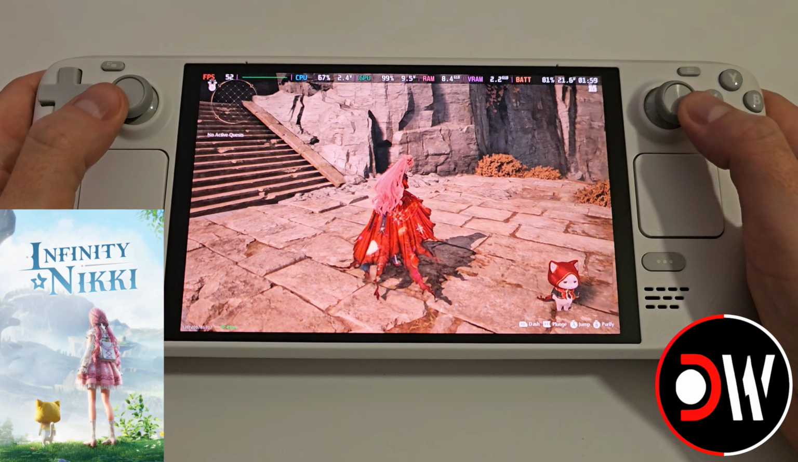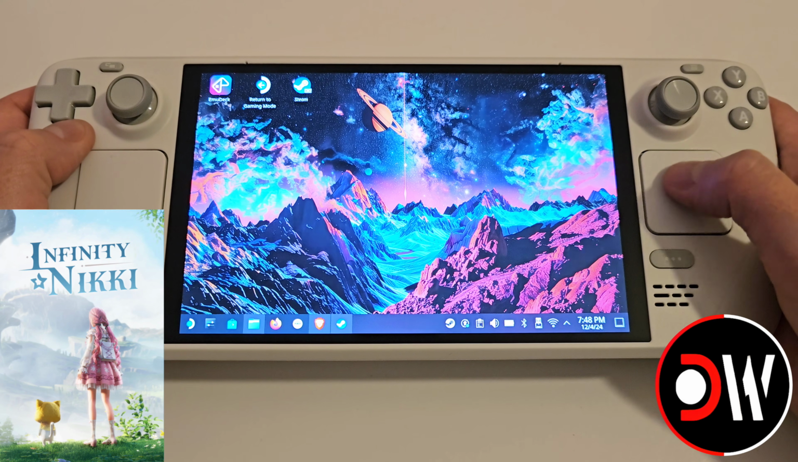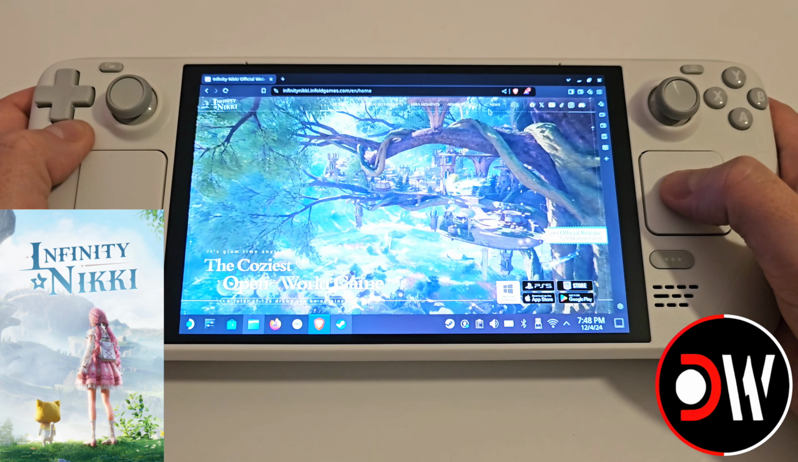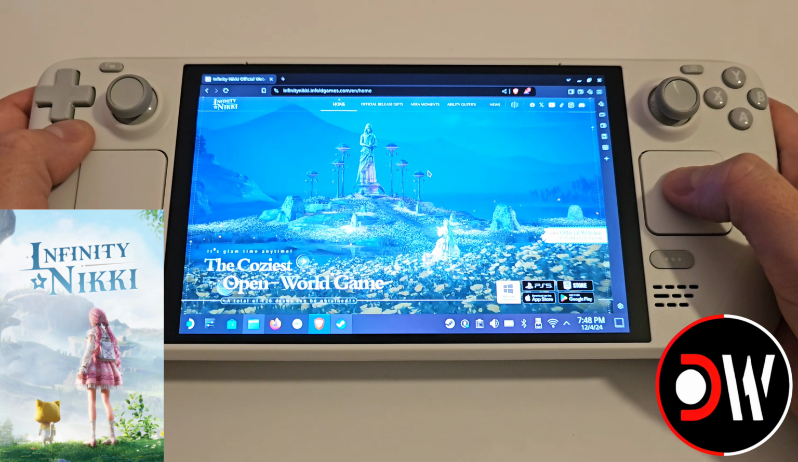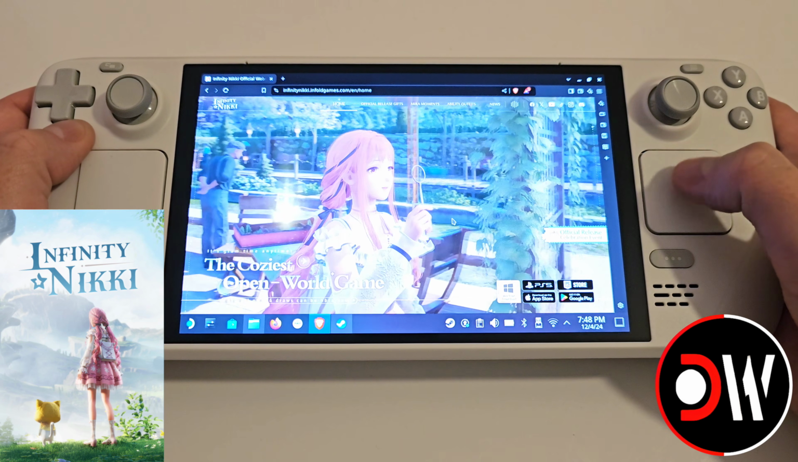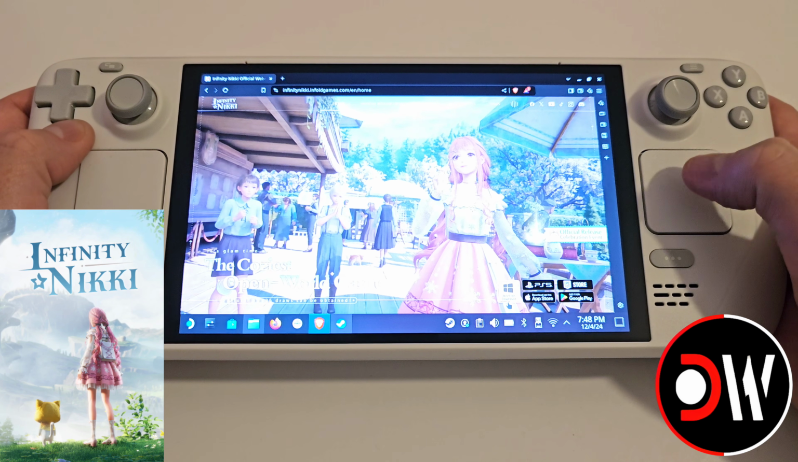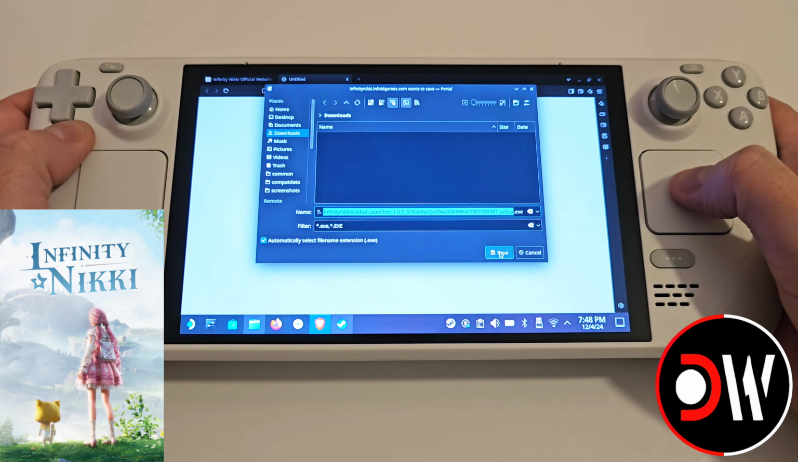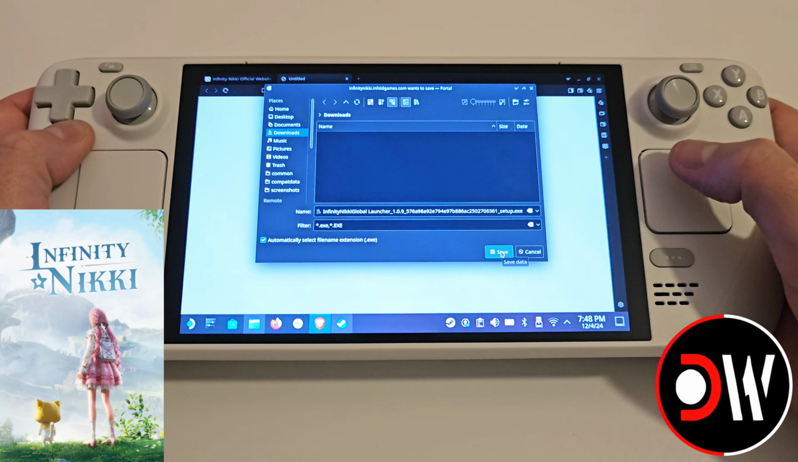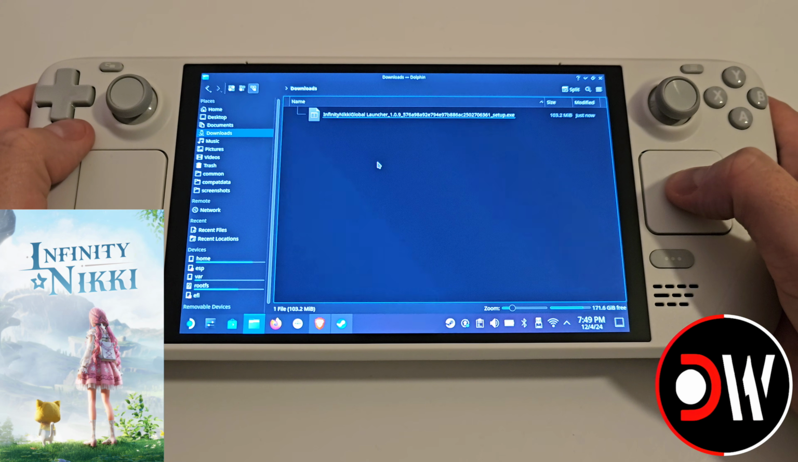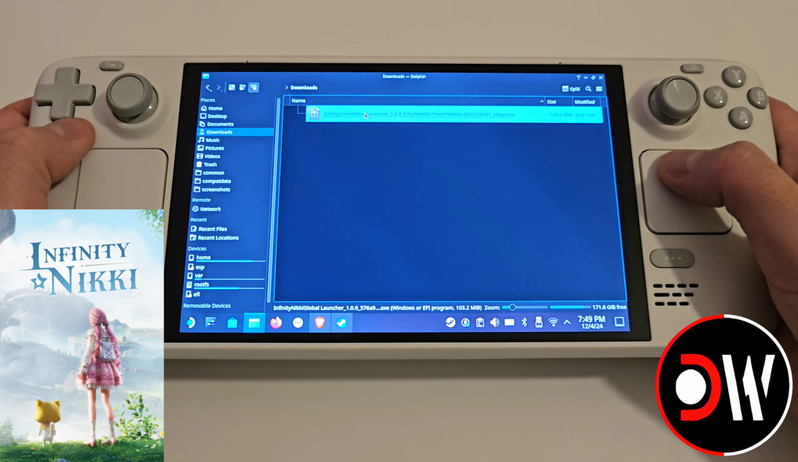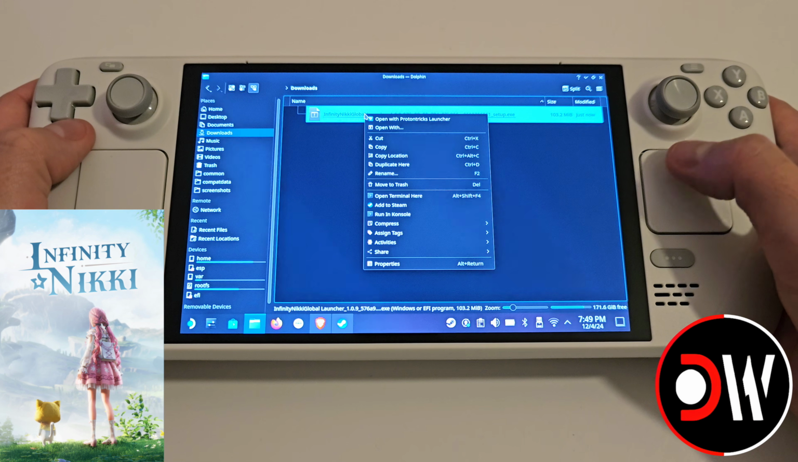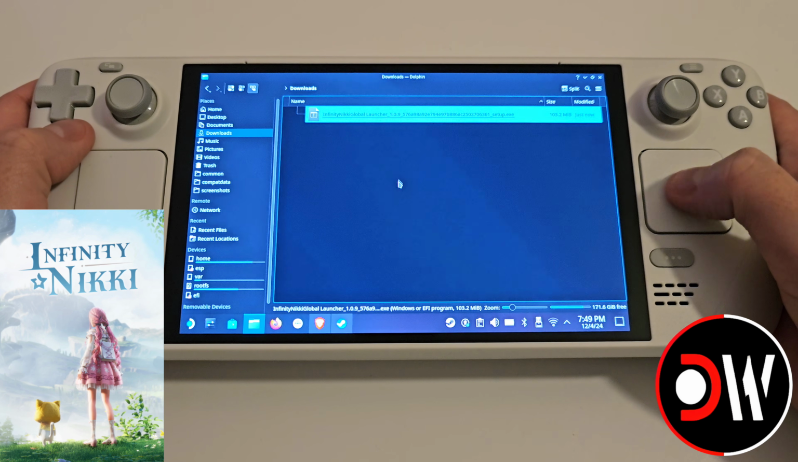From desktop mode, we want to open our web browser and navigate to the official Infinity Nikki web page. Here we want to click on Windows Download and download the setup.exe to our downloads folder. Once the setup's downloaded, go to your downloads folder and we want to right click with L2 and click Add to Steam on the setup.exe.